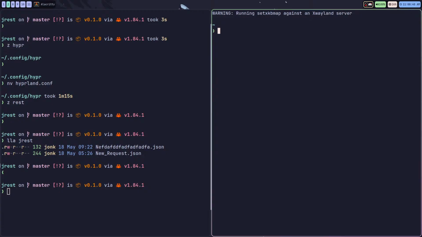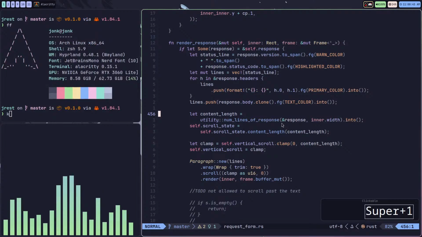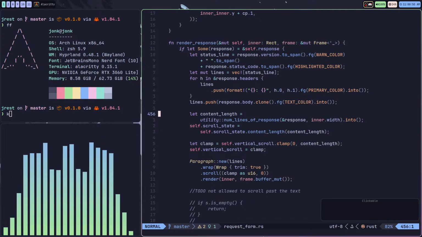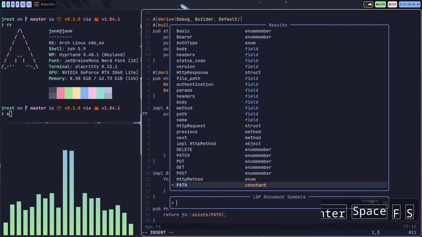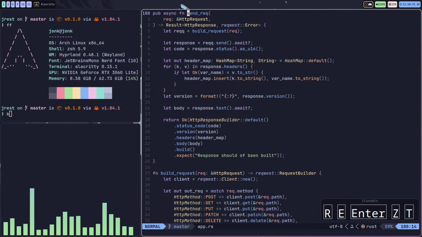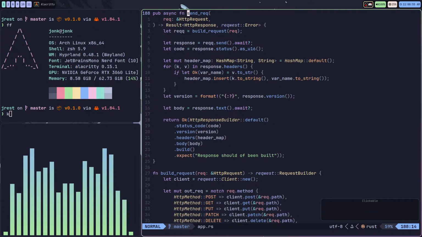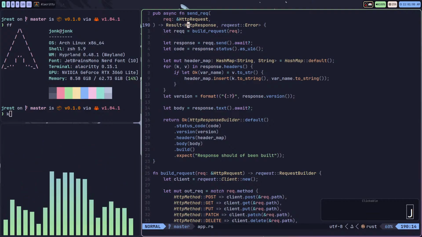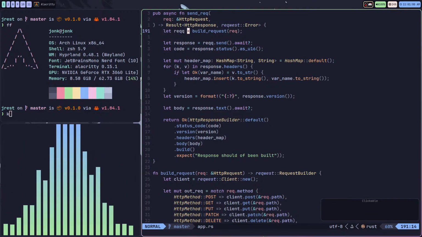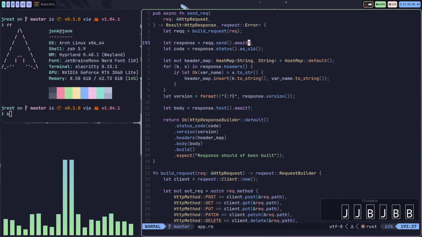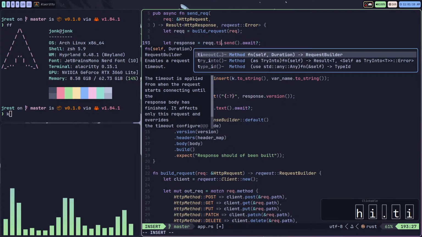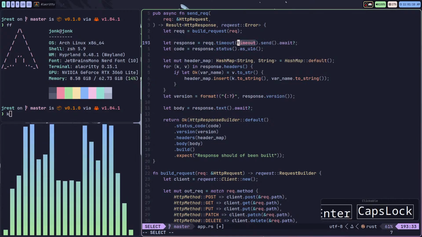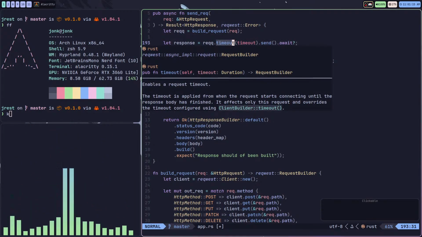I always got to do this. Okay, we're going to fix that timeout stuff right now. Should be somewhere in the request sending. I forget how to do this stuff. It's probably like a timeout thing, I'm guessing. Timeout? Somewhere. Timeout. Timeout duration. Beautiful. Enables a request timeout.